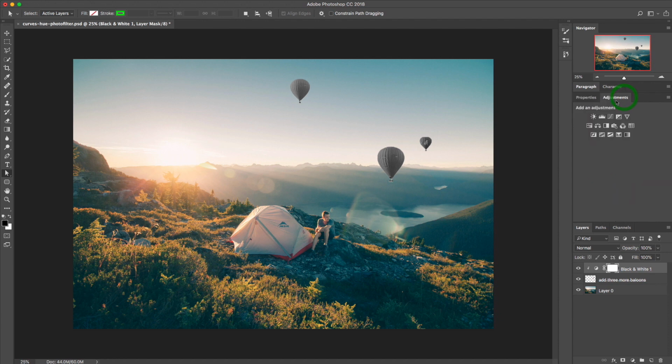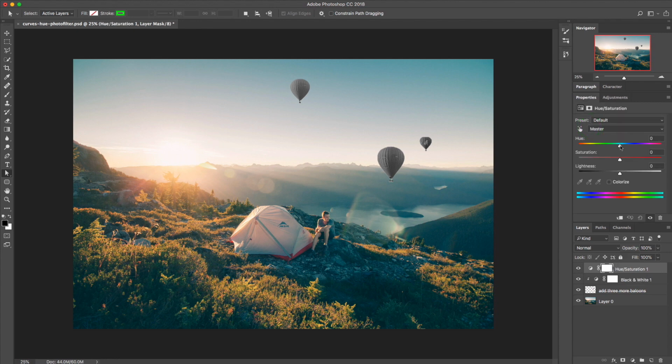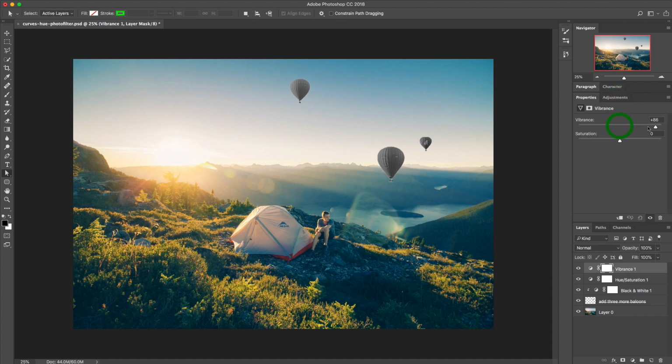So I'll just show you some other ones real quick so you can get a sense of what these can do. The hue and saturation is really fun if you wanted to adjust all of the colors. There is vibrance, which is really good if something looks a little bit dull. You can pop up the colors. You can also play with the saturation if you want to give it a more dramatic look.